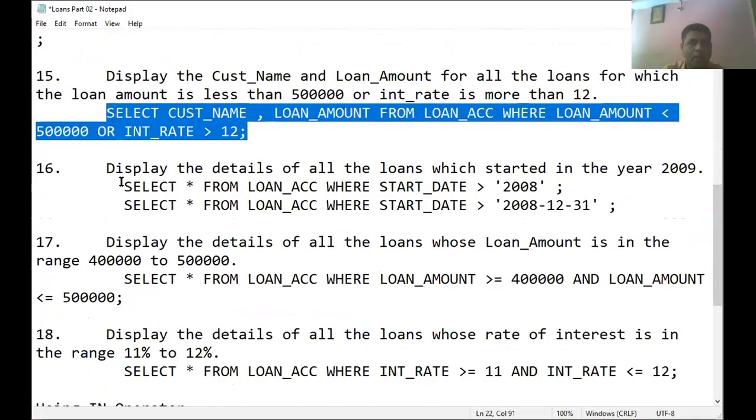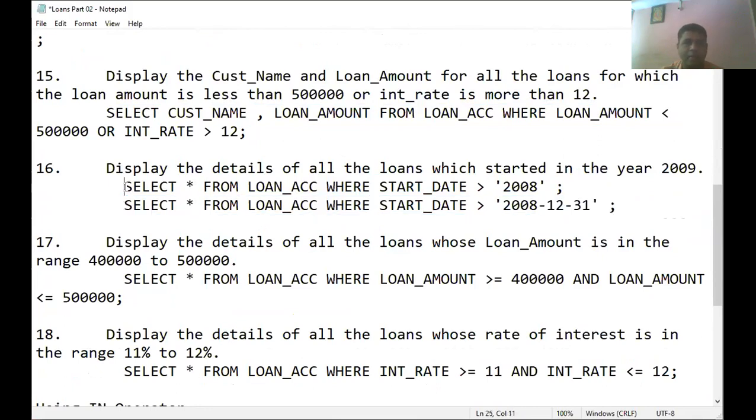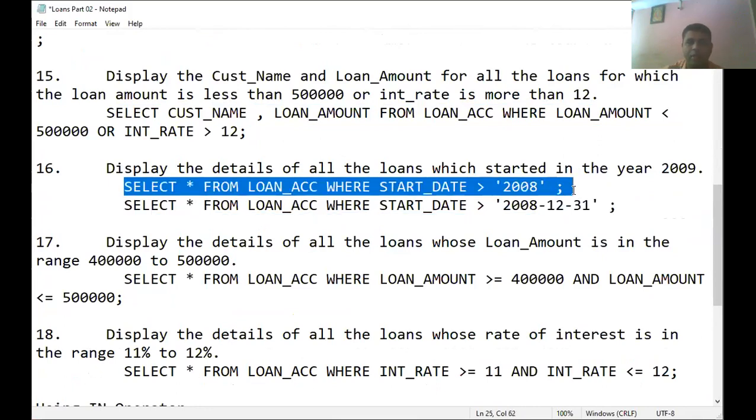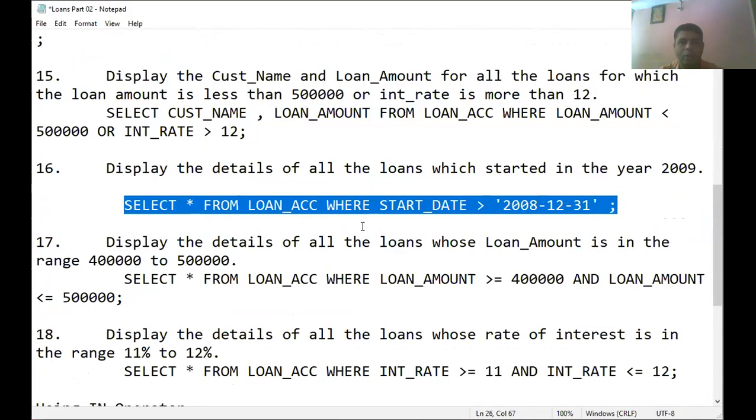Next one, display the detail of all the loans which start in the year 2009. So what you have to do, you have to use this query, that is the perfect query, and this one doesn't fulfill it, otherwise you will get the wrong answer. Okay, clear? So this query we are going to solve. Select star from loan account where the start date greater than 2008-12-31.